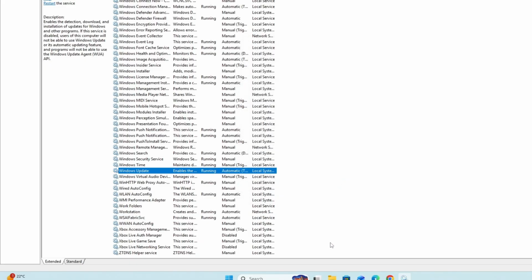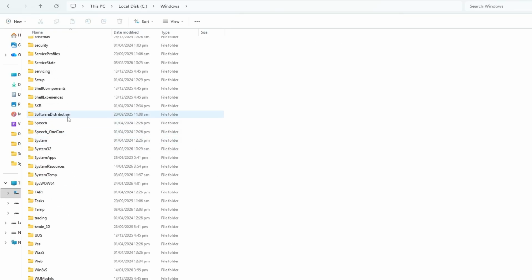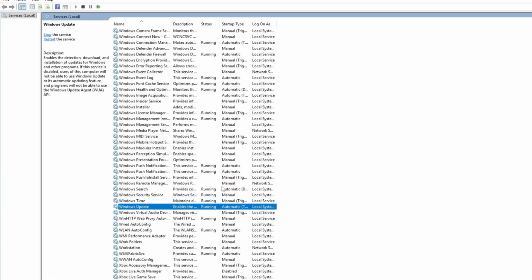Now, open Local Disk C, then open the Windows folder. Find the Software Distribution folder and delete it. If it does not delete, go back to Services. Make sure Windows Update is stopped, then try again.